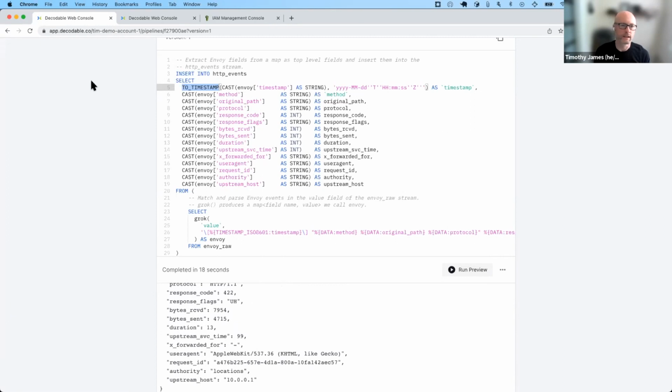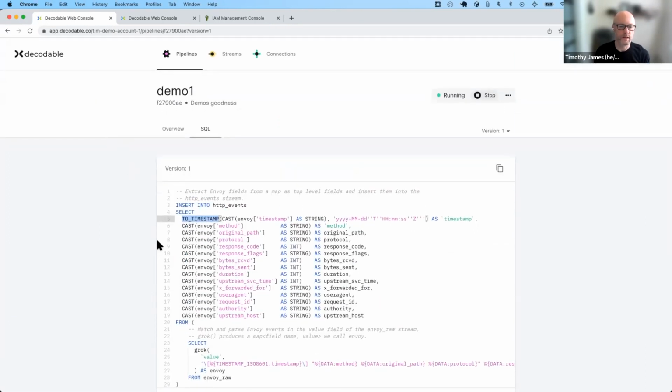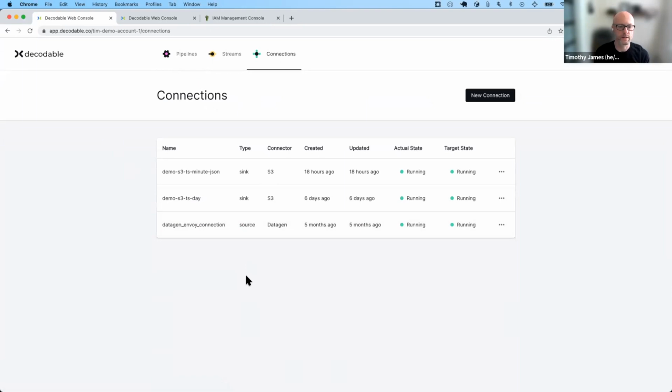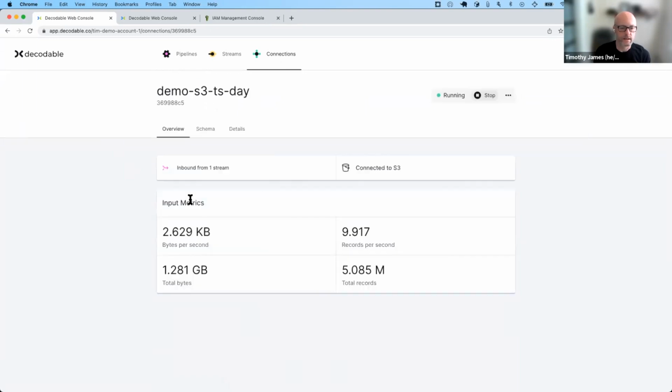Okay, let's go. So from this pipeline, we need to read from HTTP events and write that typed data to S3. How do we do that? We use an S3 connection. So here's our first S3 connection.